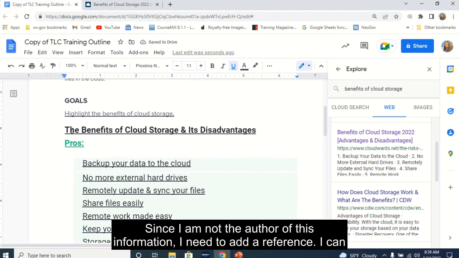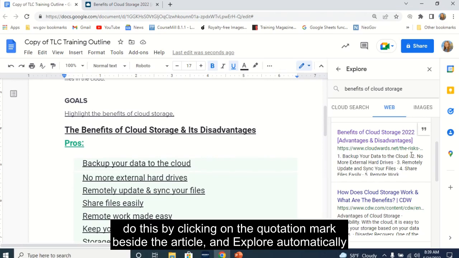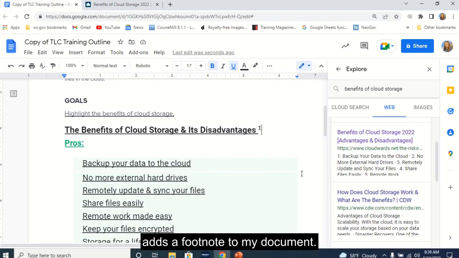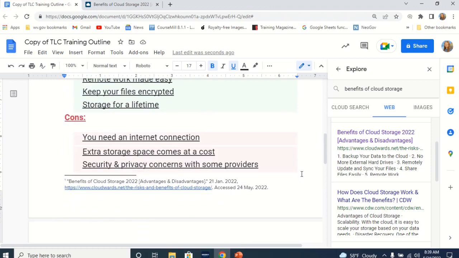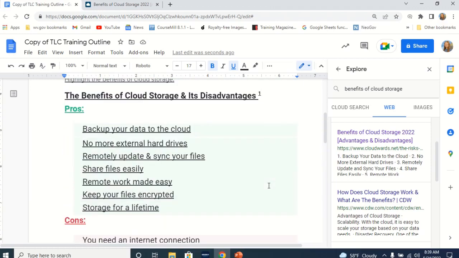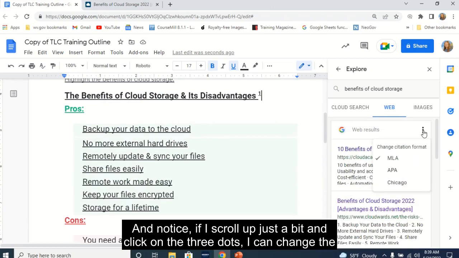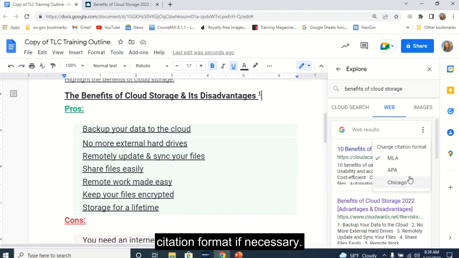Since I am not the author of this information, I need to add a reference. I can do this by clicking on the quotation mark beside the article, and Explore automatically adds a footnote to my document. And notice, if I scroll up just a bit and click on the three dots, I can change the citation format if necessary.